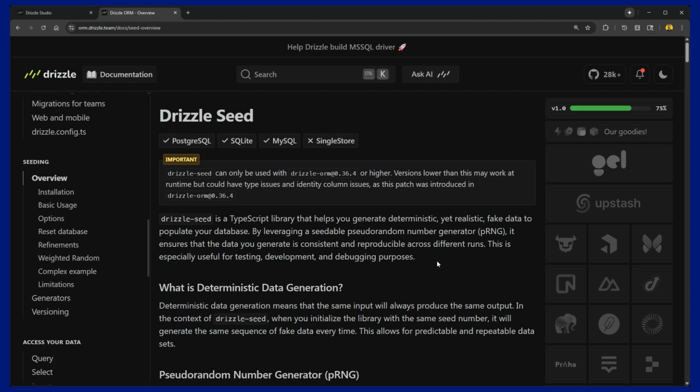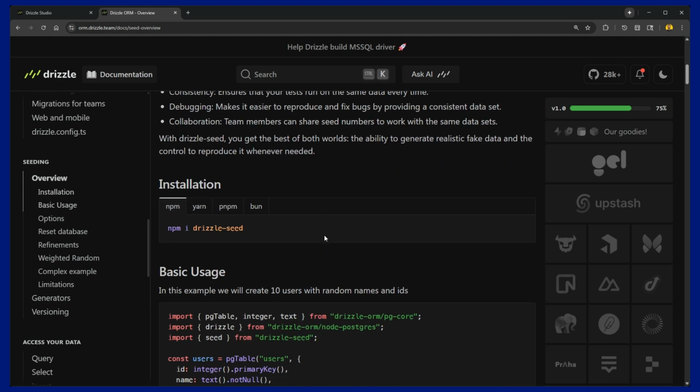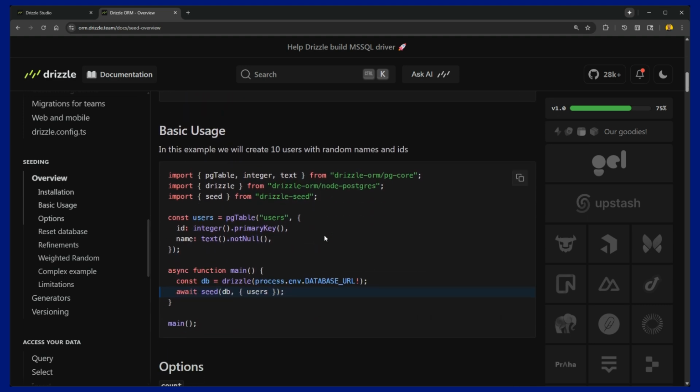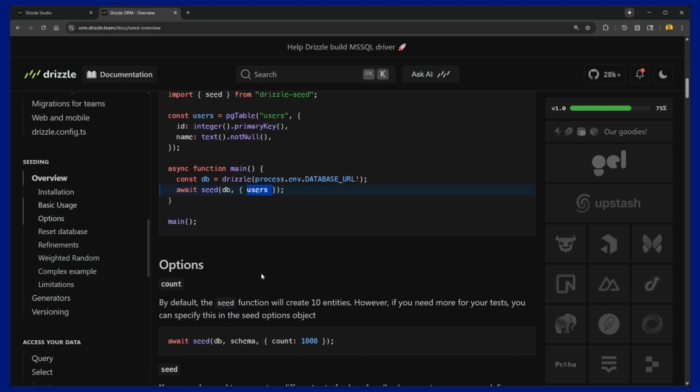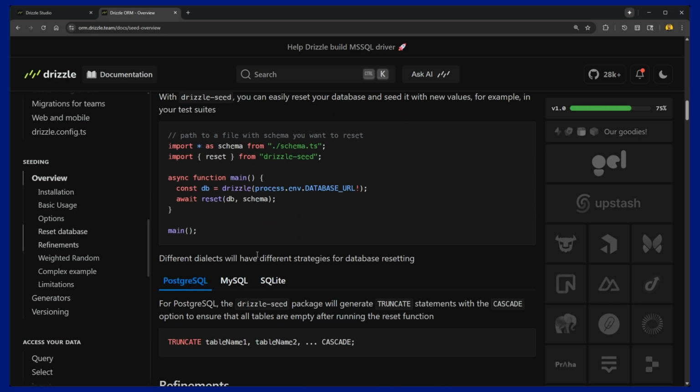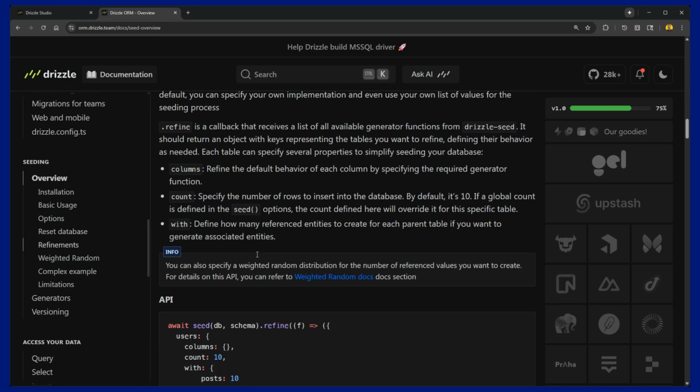I wanted to quickly show you the Drizzle documentation for seeding. So they have an entire section of their documentation dedicated to seeding the database, which is really nice. So if we take a look at some of these basic examples they have here, there is a seed function that we import from Drizzle seed, which we imported earlier, and then you can call that with your database connection and your tables.